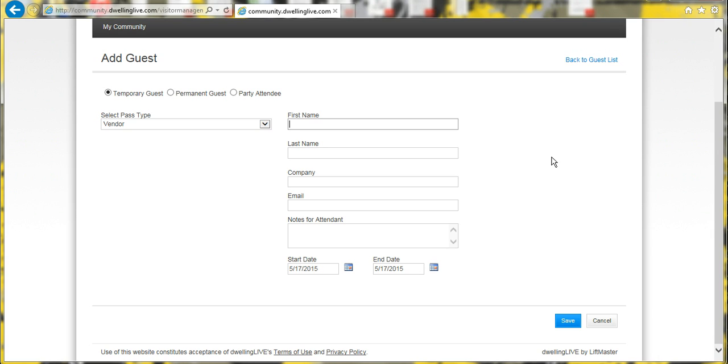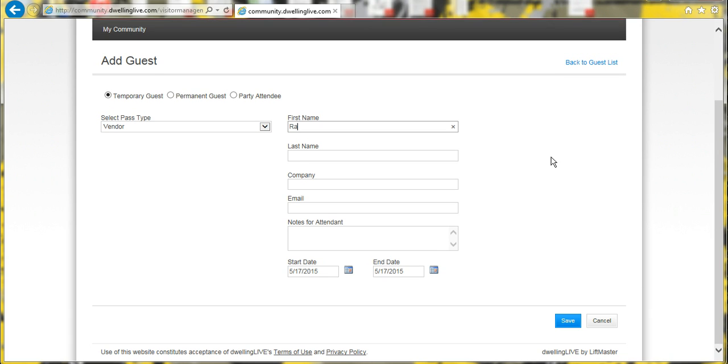So you want to put in the company name, but we have to fill in both the first name and last name fields in order to add a guest. So what we can do is just go ahead and put in the name of the plumbing company, and break that up under first name and last name, and then here under the company field we can add it again. As you can see, it's been put in before. If you want to put in some notes for the attendant, you can do that.